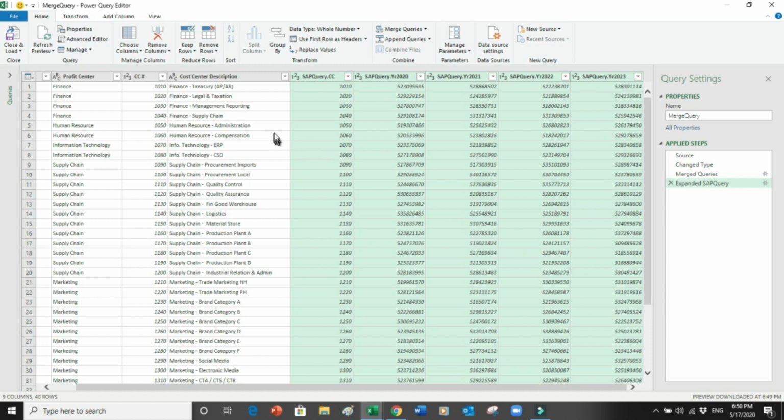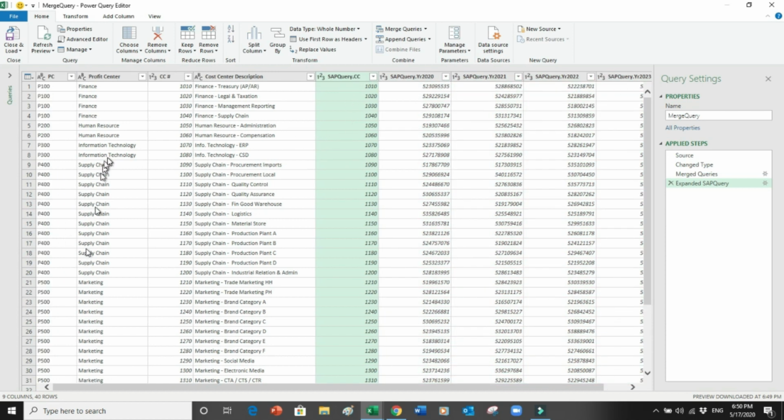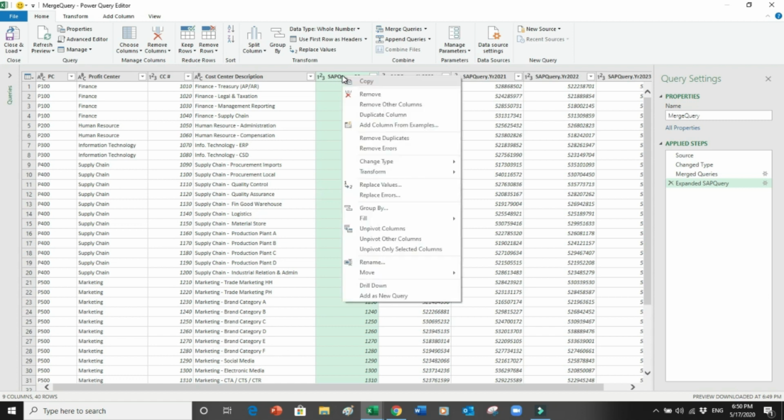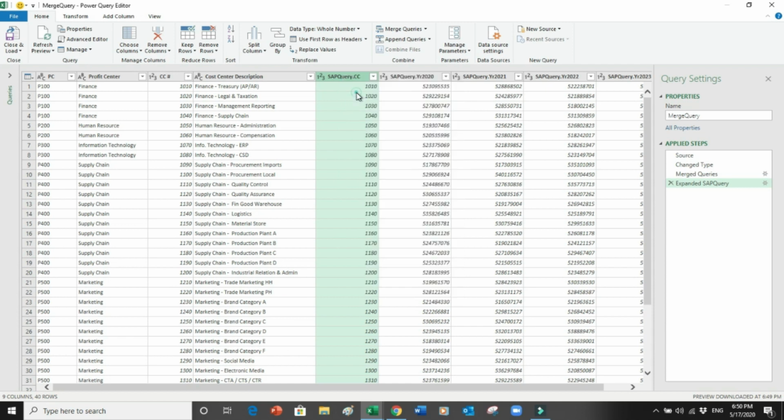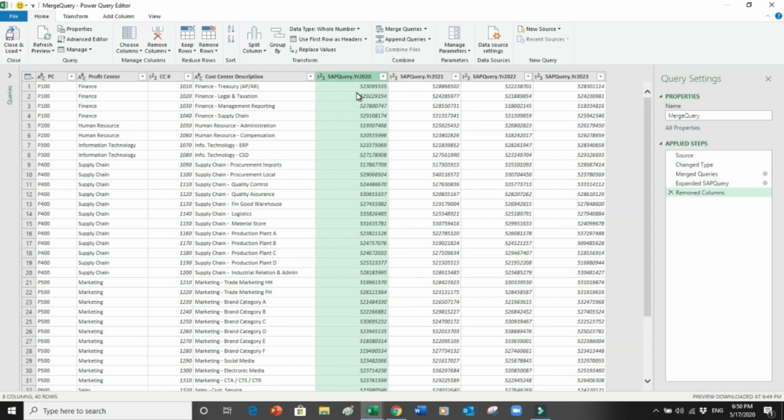So now, this is a duplication of data here, because this number is over here. As you can see, these numbers are here and it is over here. So I don't want the duplicate. I can remove one. I will click here, right click, and say remove. Okay, so now we have merged the query and we have done everything.